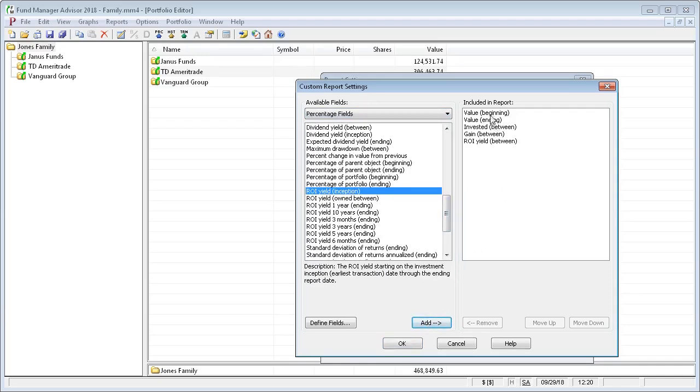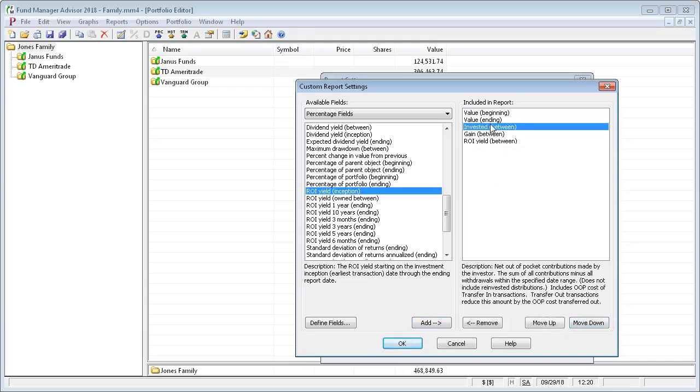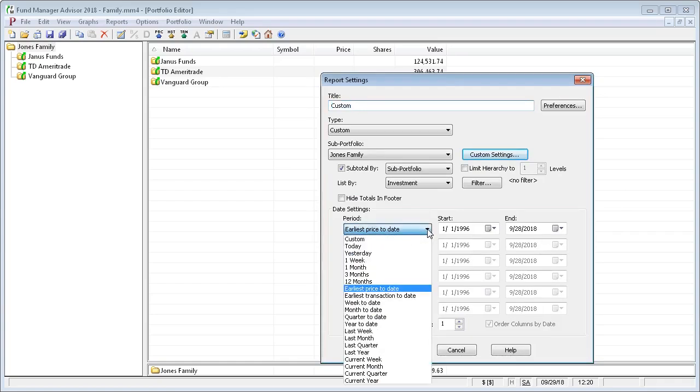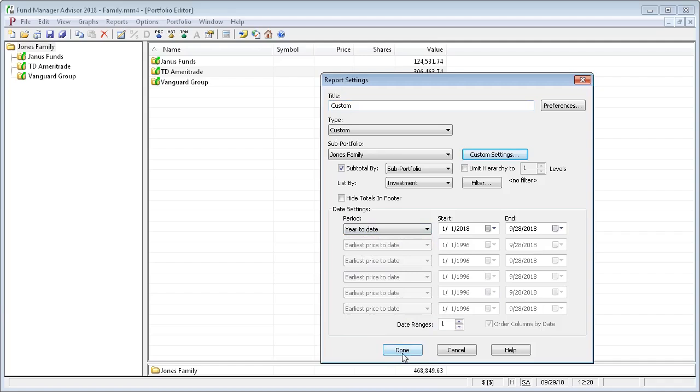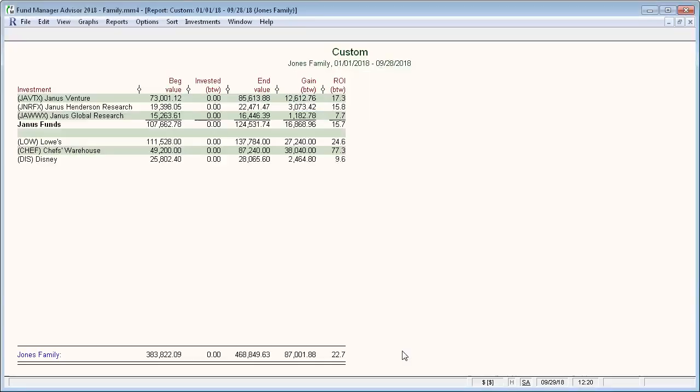You can reorganize the fields by selecting them and using the move up and move down buttons, or you can click and drag and drop to put them in the order that you want. Once you have all the fields included in the report that you want, just say OK and pick a date range. We'll say year to date, and then say Done to go ahead and create the report.